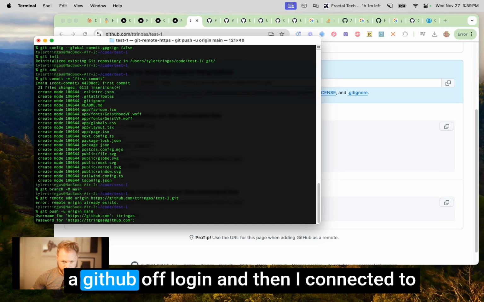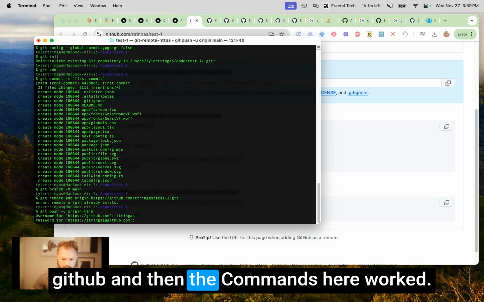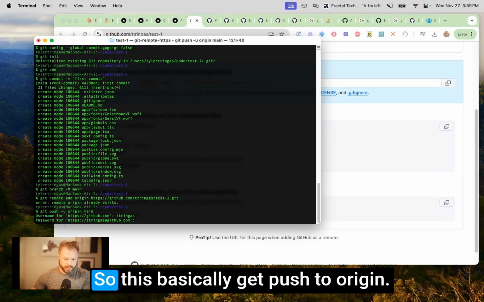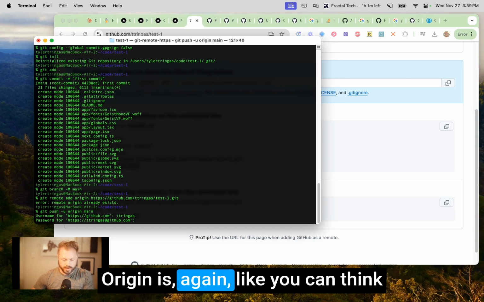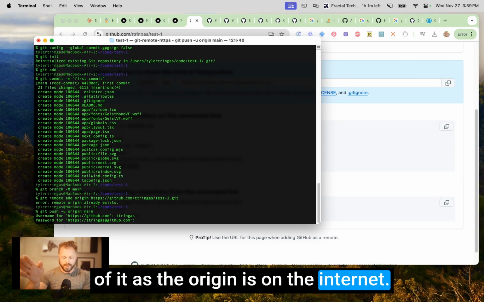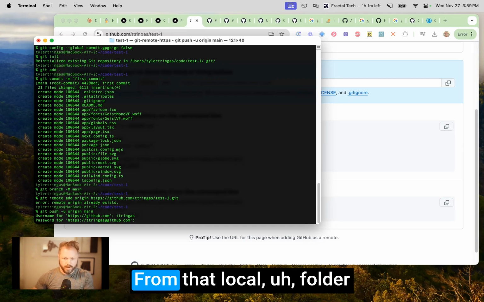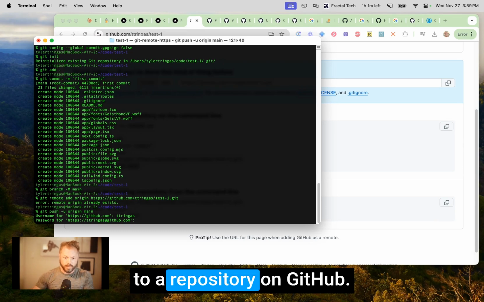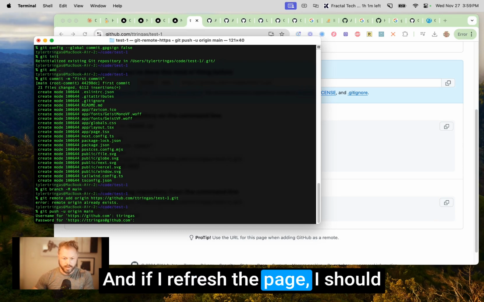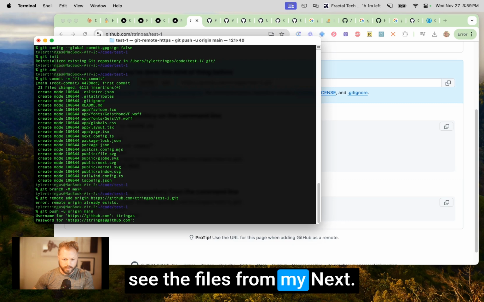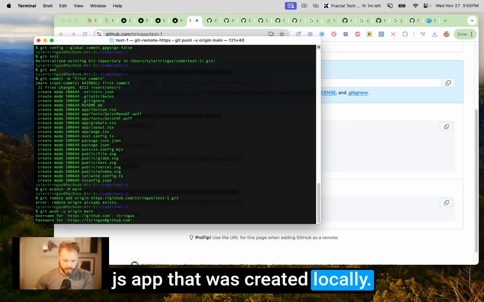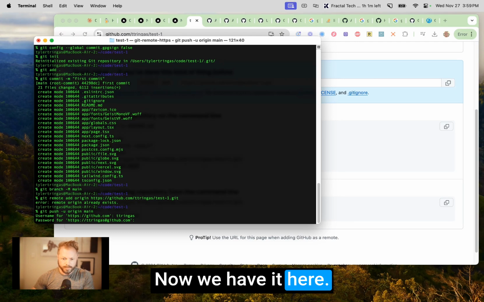All I had to do was this gh auth login. And then I connected to GitHub. And then the commands here worked. So this is basically git push to origin. Origin is, again, you can think of it as being on the internet, right? This is being hosted here. And this pushes the code from that local folder to a repository on GitHub. And if I refresh the page, I should see the files from my NextJS app that was created locally. Great. Now we have it here.